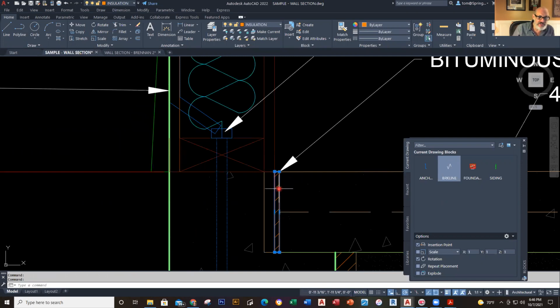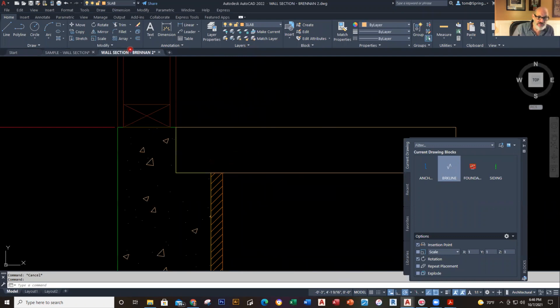That is on this. It's on the insulation layer. So I'll go ahead and do that. And the size of that is actually 1/4 inch by 4 inches. Okay, 1/4 inch wide. So the bituminous joint is a 1/4 inch.